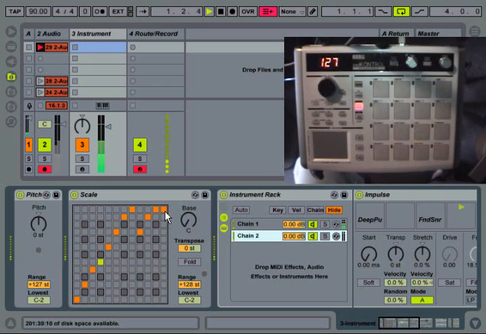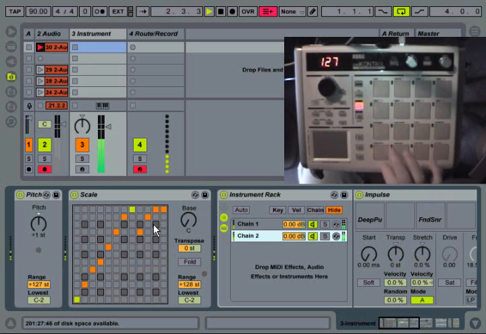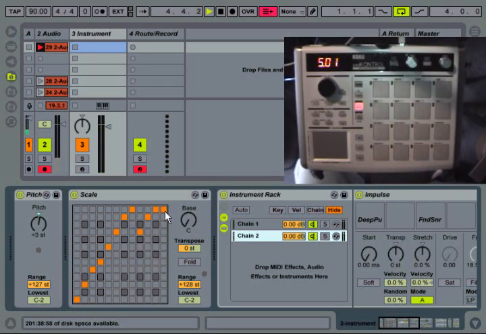All right, so you're going to be able to create basically rhythms that way, like this. You know what I mean? Stuff like that, and just, you know, endless variations or whatever.